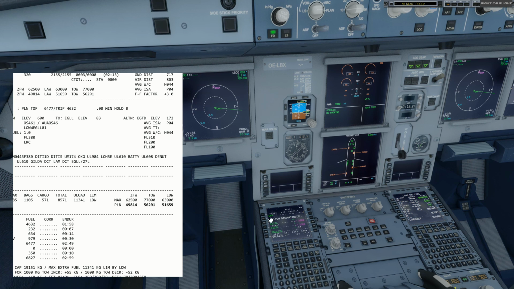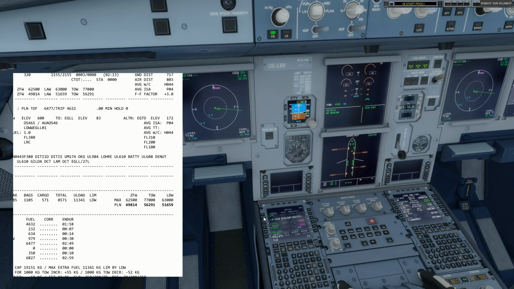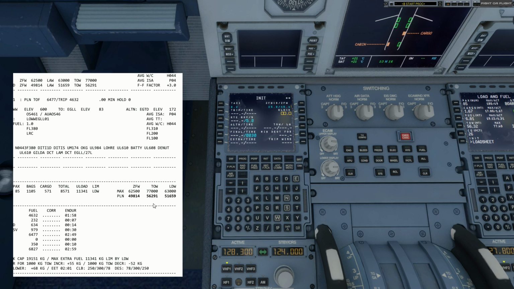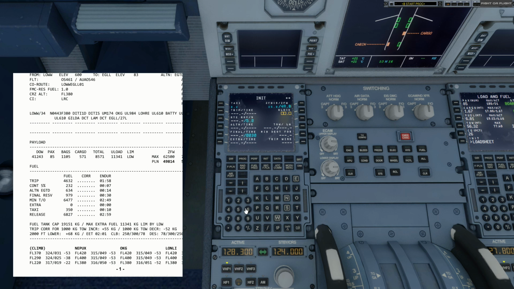The discontinuity before the approach is normal, as that's when we'd request clearance from ATC. We can clear that now and confirm with insert. We'll skip the radio nav page and go back to init page B. We'll enter our zero fuel weight and release fuel from the flight plan. It's generally not a good idea to alter the centre of gravity, so we'll leave it as it is.